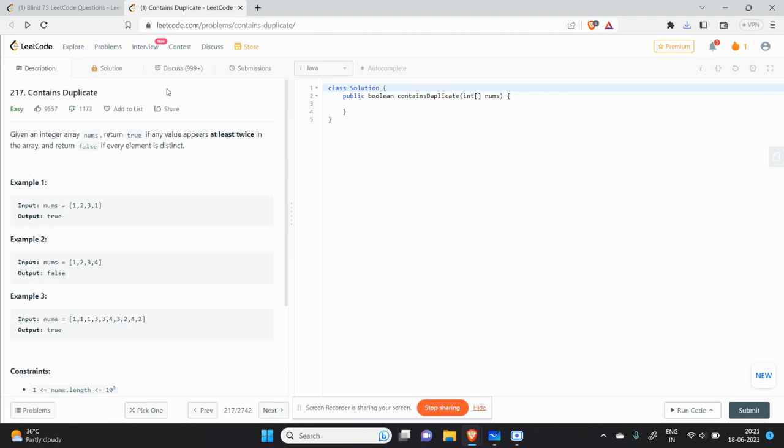So let's go through the problem statement. Given an integer array nums, return true if any value appears at least twice in the array, and return false if every element is distinct. Let's try to understand it clearly using some examples.